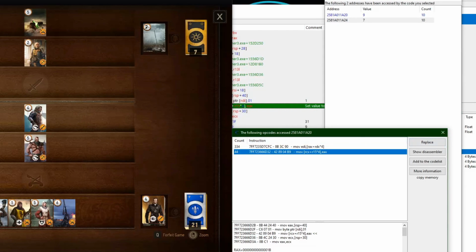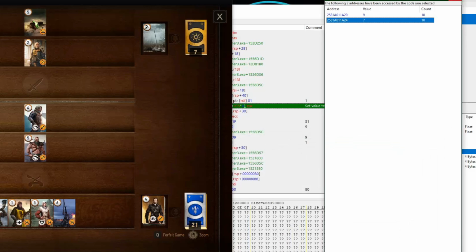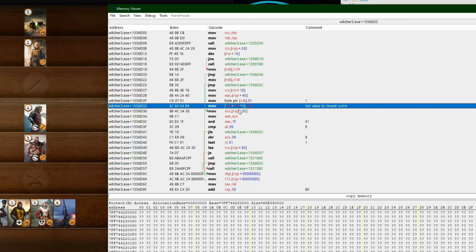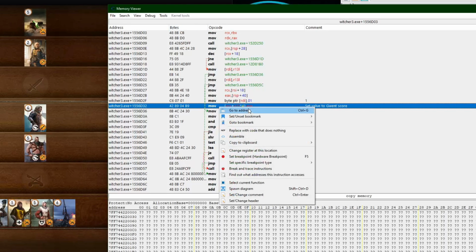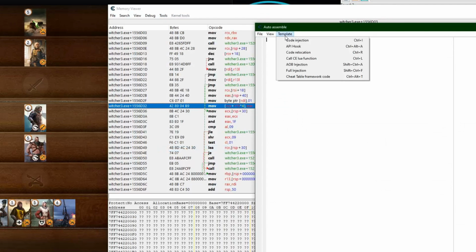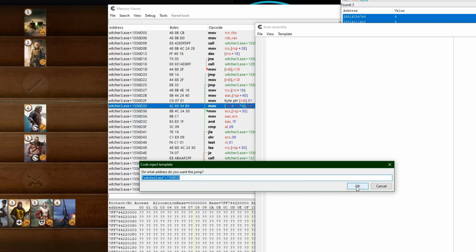Now, I've gone ahead and already, we can get rid of all this stuff. We know this is the instruction here. I've already gone ahead and created a script to do this, but I will show you how to get started first. You're going to want to go to Tools, Auto Assemble, and create an AOB injection. I think most of you know what this does, but it scans for an array of bytes, which is unique in code, to find this instruction in memory.